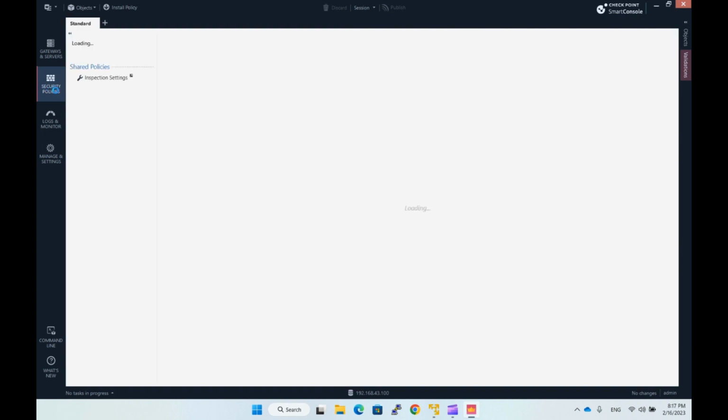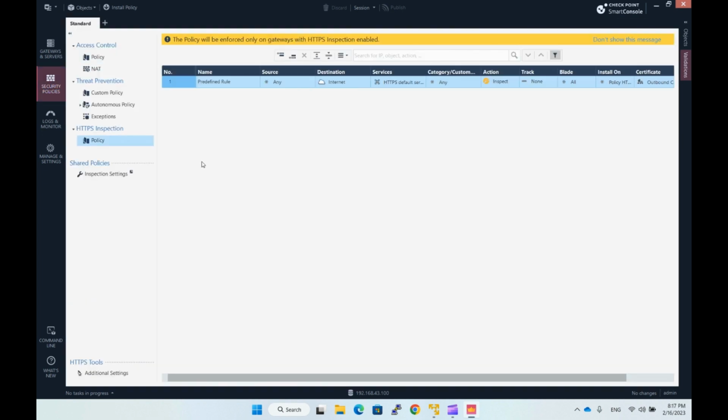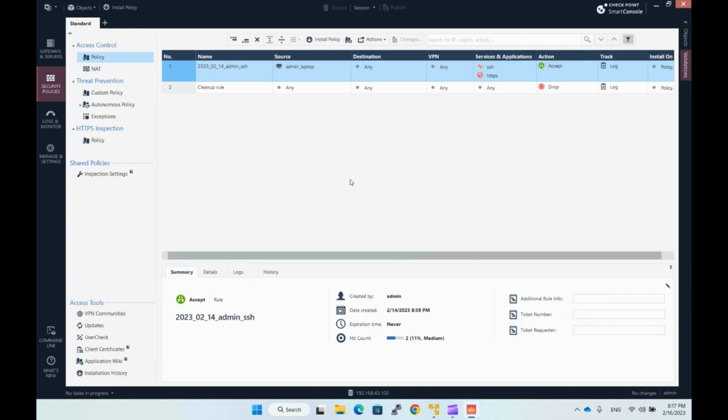The second tab on the left is security policies. The default policy is the standard policy. Usually after you create the first policy, it is only a cleanup rule. Then you can add rules above or below, and you can create different types of rules with different objects in source, destination, services, action, log, and also you can select where you would like to install your policy.